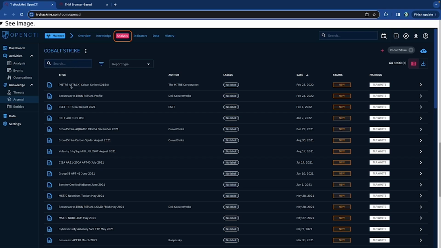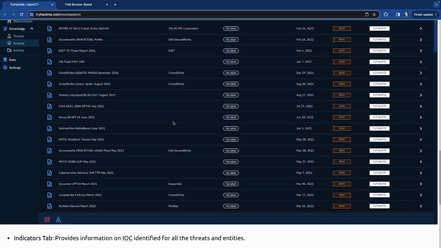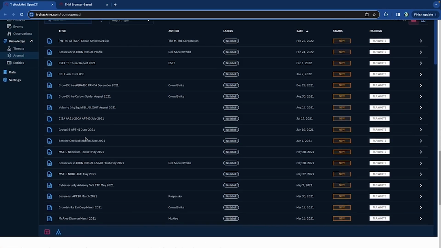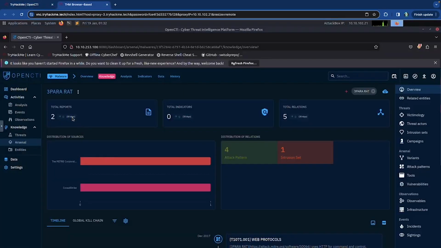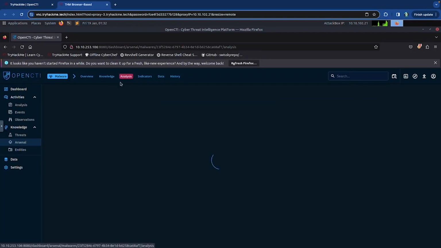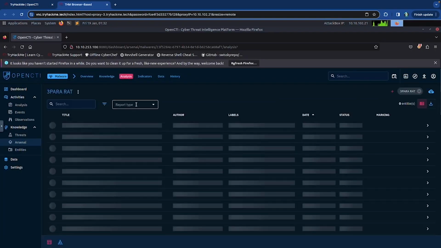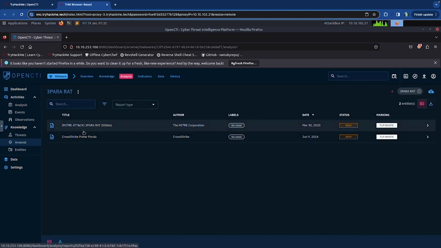And that includes the MITRE ATT&CK Cobalt Strike that's distributed by MITRE, SecureWorks Iron Ritual profile by Dell, and CrowdStrike response. And so there's a lot of analyses that is available under the analysis tab. So if we go here and click on analysis for 3para-rat, we'll see there's two. One of them is from MITRE, the other one's from CrowdStrike.